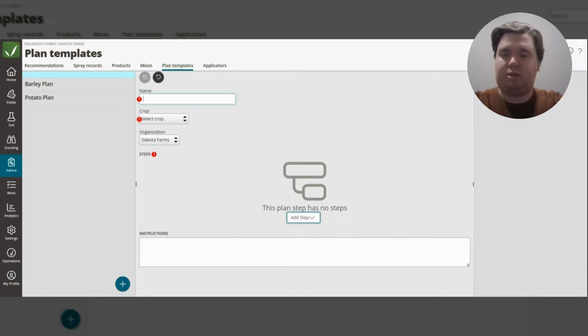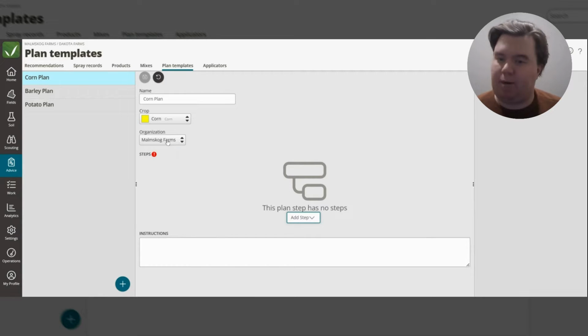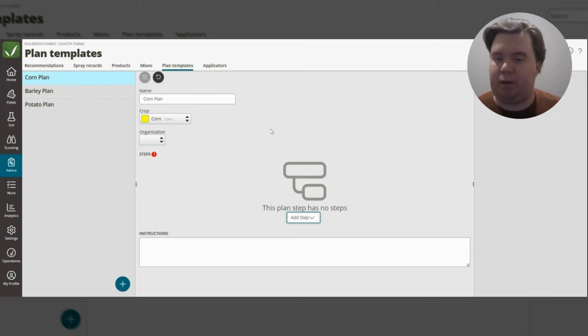So we're going to call this our corn plan. We're going to assign this to our corn crop just so that it's easier to find that as we're assigning crops to our fields. And we're going to give this access to a certain level of our organization. I'm going to put this at my root level of my enterprise just so that everybody can see it. Otherwise, if you wanted to restrict access to individual specific farms, you can set that right here. But I'm going to put this on my root enterprise.